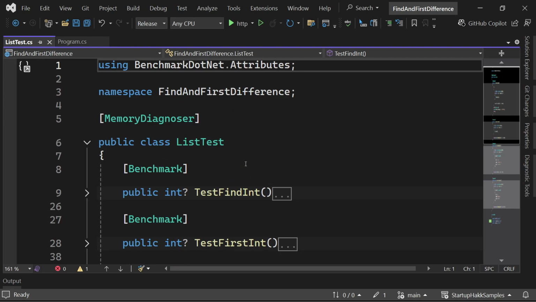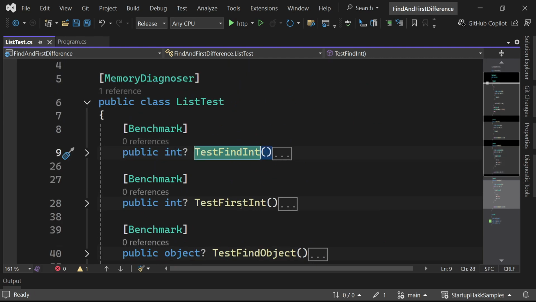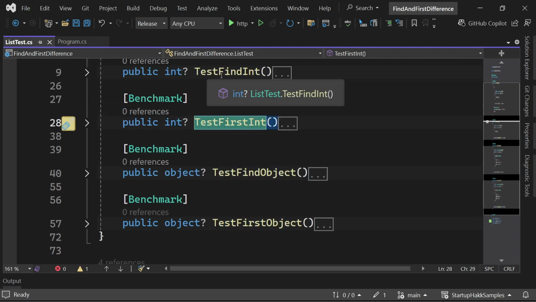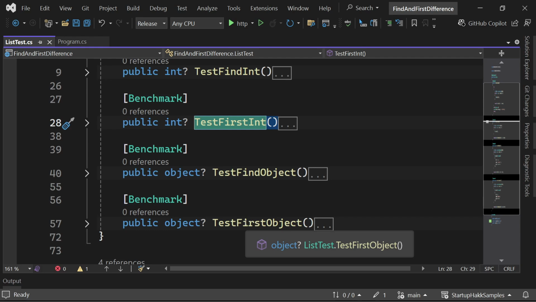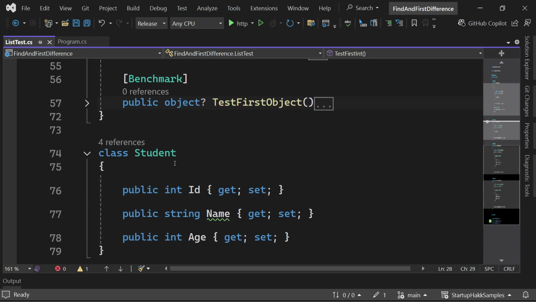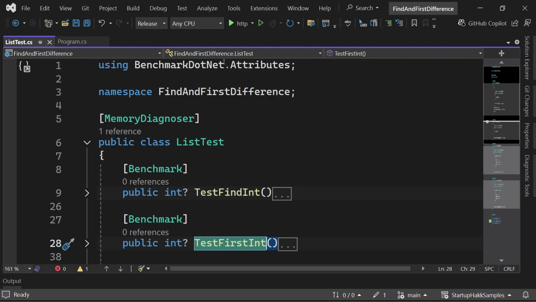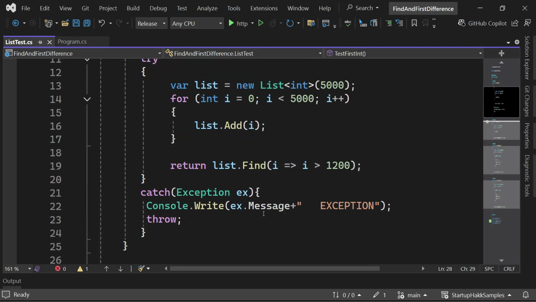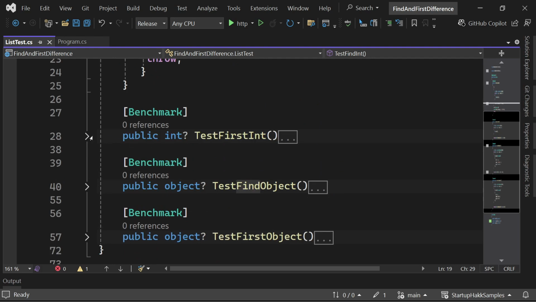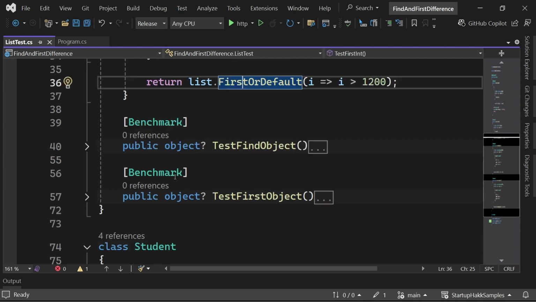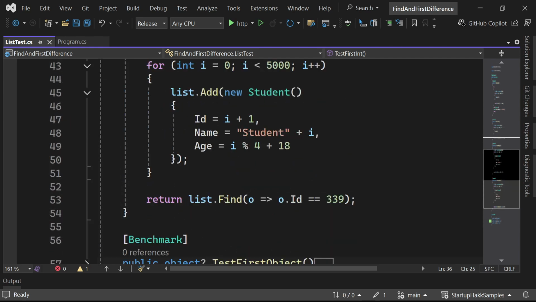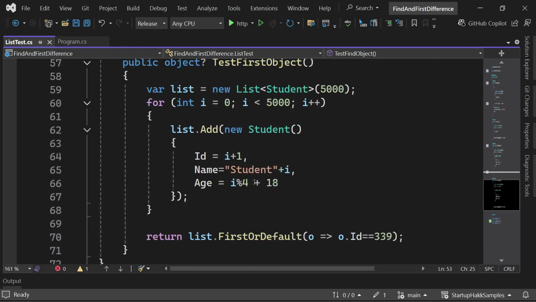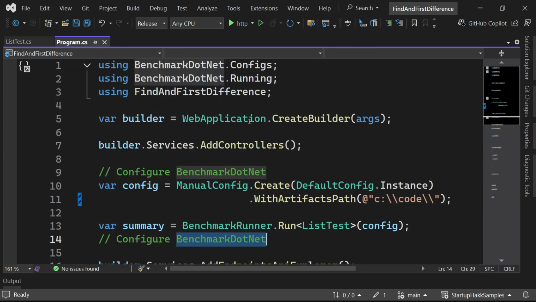Let me collapse all of these, but we basically have a test that finds an int, one that tests Find of the integer, another that tests the first integer, another that tests Find on an object, and another that tests FirstOrDefault on an object. Then we've got our models here. Each of these is going to build the list, and in this case it's going to use Find, and in this case it's going to use FirstOrDefault. This one does the same thing for an object, using Find to find the object, and then FirstOrDefault on an object. Pretty straightforward.